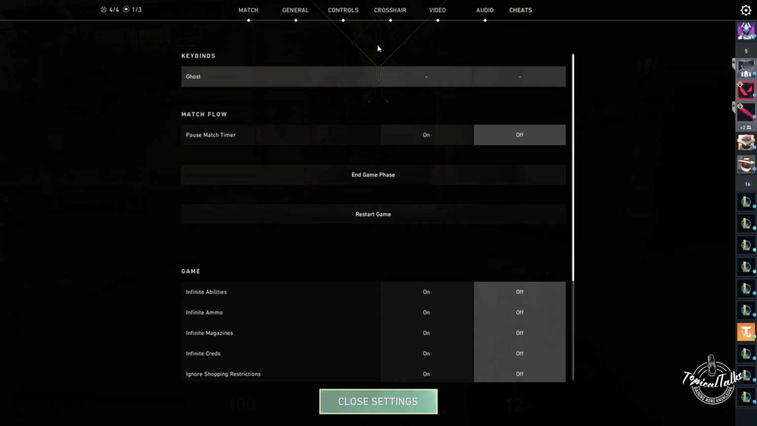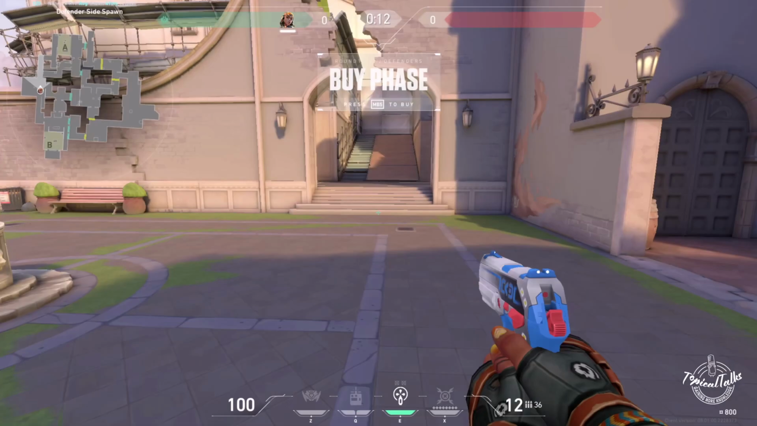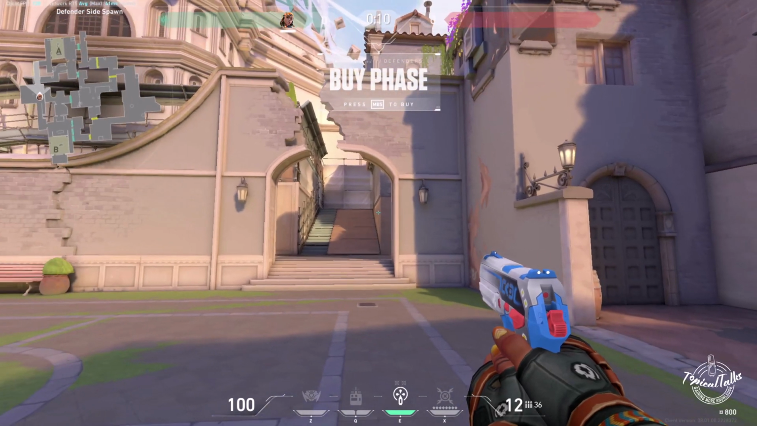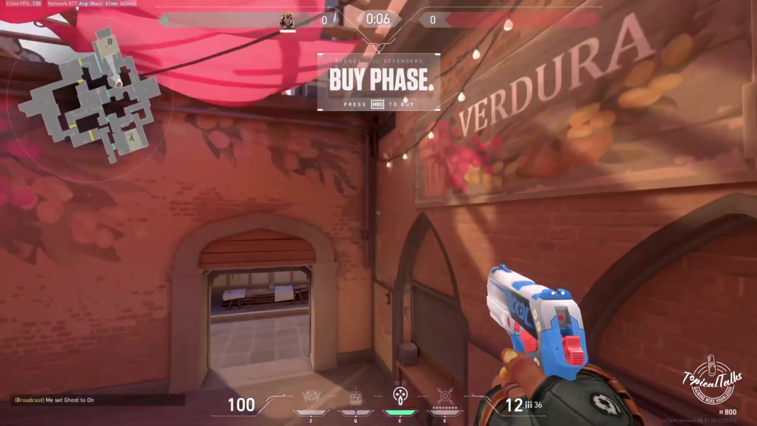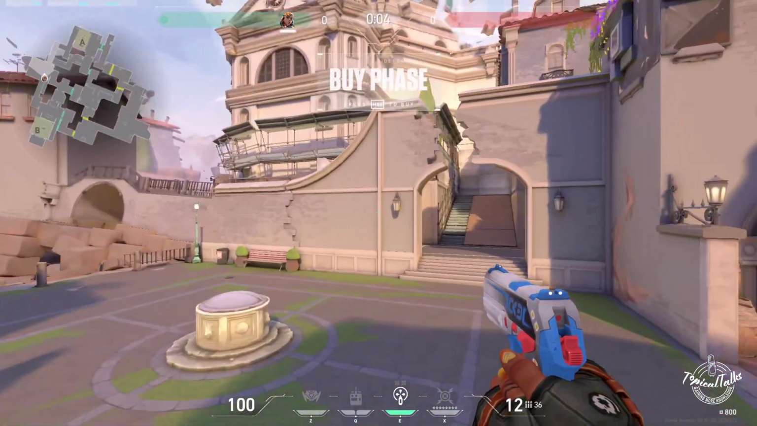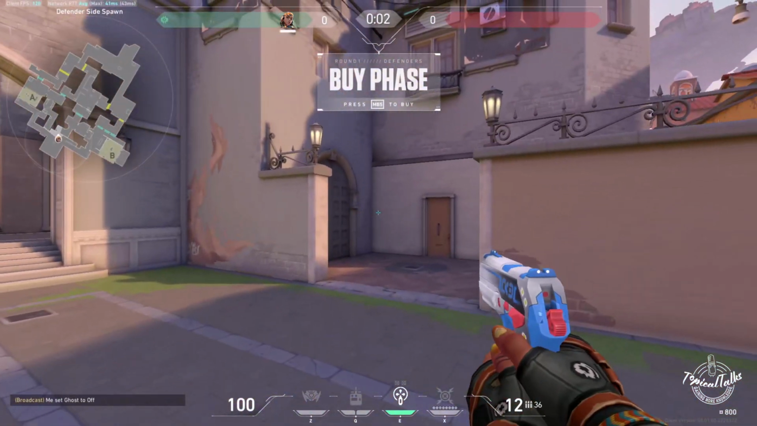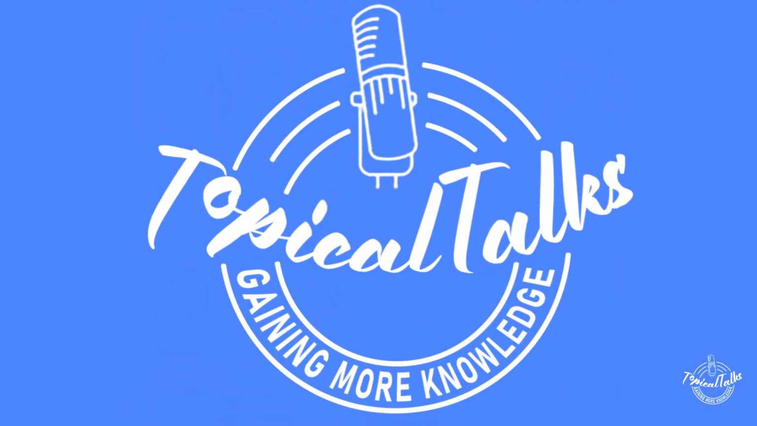You can also assign a hotkey for the ghost mode to activate. Now press G. As you can see, the ghost mode is active again. Now press G again and it will deactivate. And that's how you enable ghost and cheat mode.